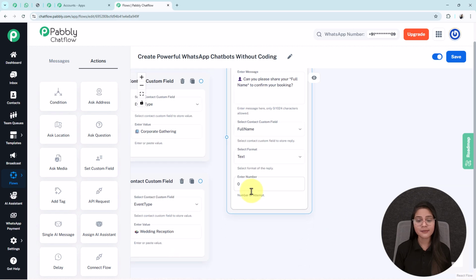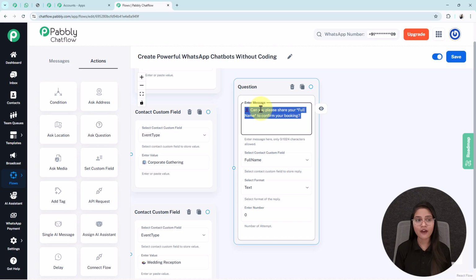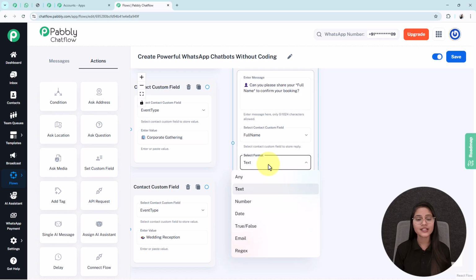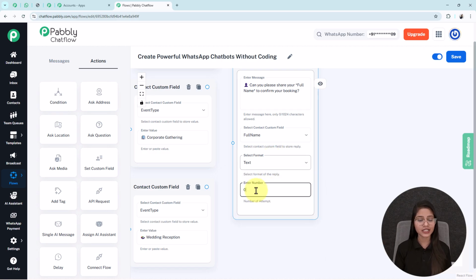Next, the number of attempts. Number of attempts is defined as how many times your user will re-attempt the question that you write in this field. It also means that whenever your user does not reply to your bot in the correct format that you select from this list. For example, here I have selected the format as text, but my user replies to my bot in the form of a number. Then in those cases, we have to increase the number of attempts for our user.